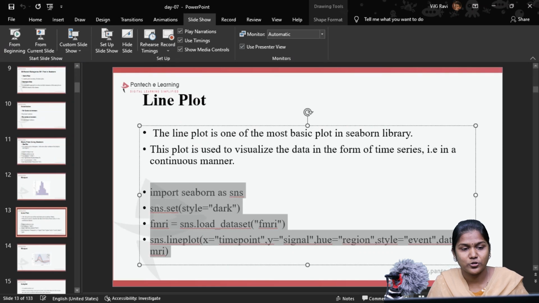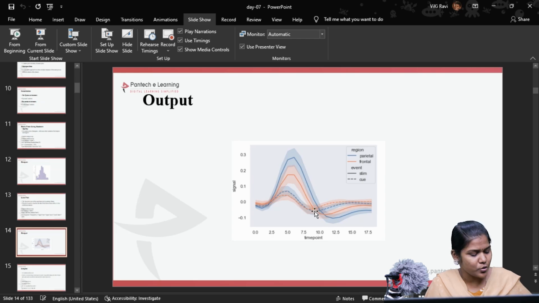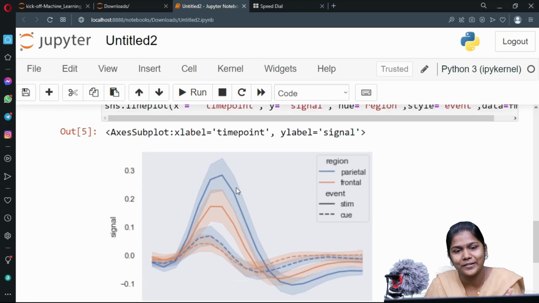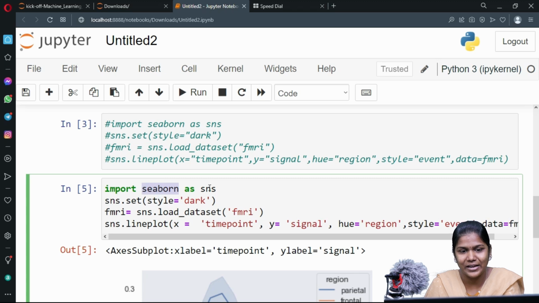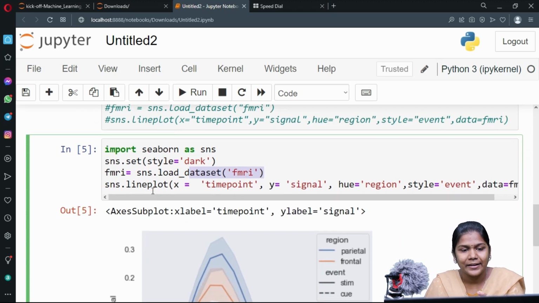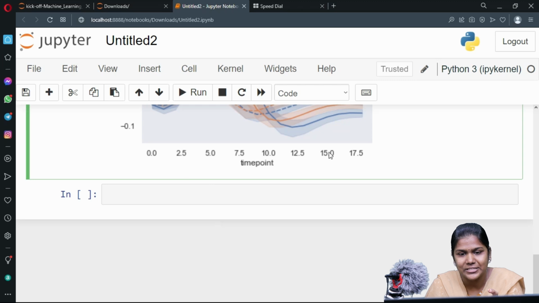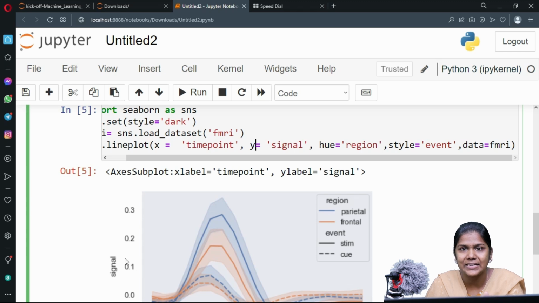Fine. Let us go back to the presentation. We got this output. We should also know what this output is, right? What we have mentioned in the code: we have imported the library Seaborn as SNS. Next, the style is set to dark. Next, loading the data. Next is plotting the data in a line plot. So x is the time; you can see this is the time plot. Y should be the signal. This is the signal range.